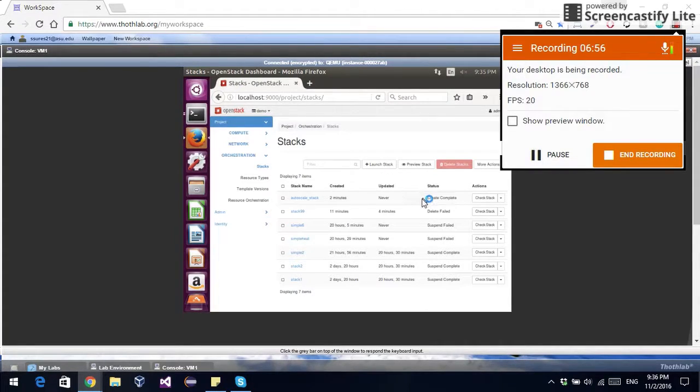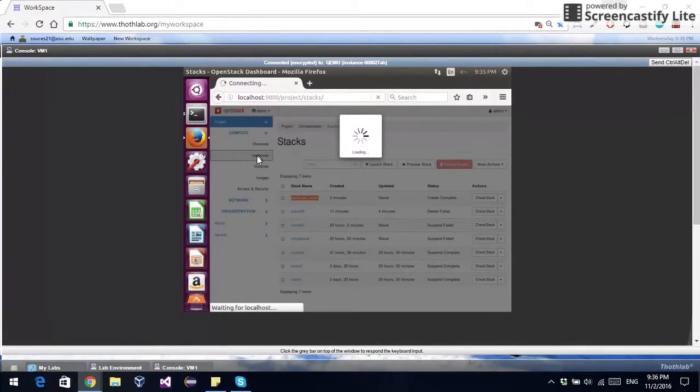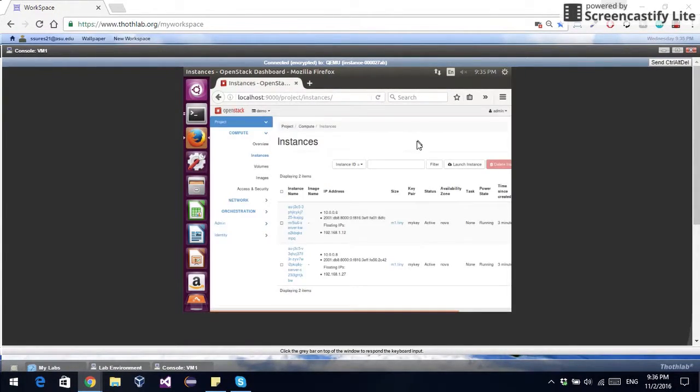As we can see in our local dashboard, the stack which we just instantiated has been created. Now if we go to our compute and instances, we can see that two instances would have been created by the stack. Let's have a look. So yes, there are two instances which have been created, and floating IPs have been assigned to the instances.